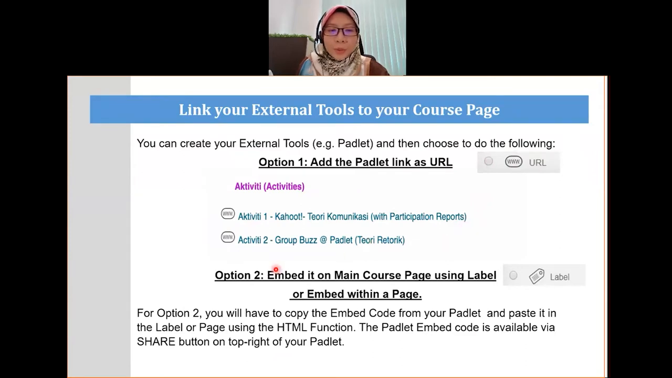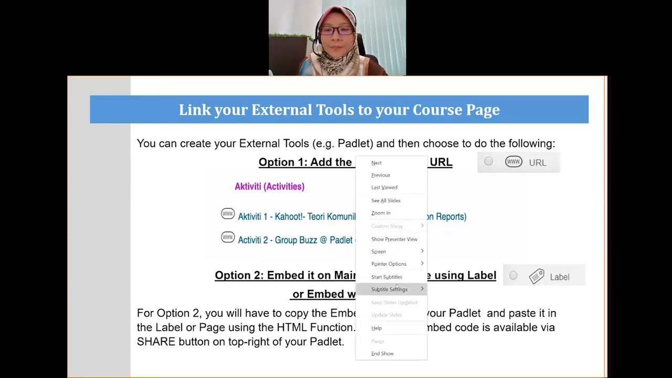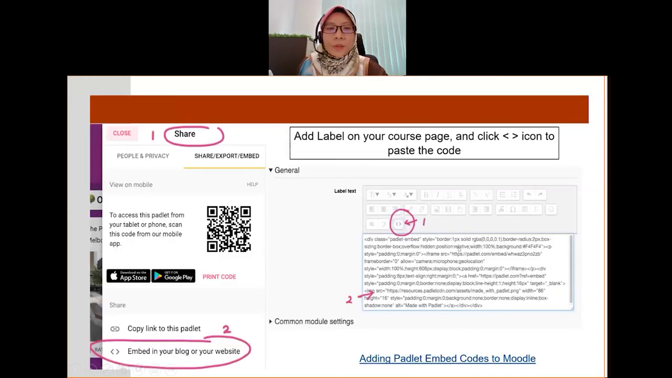Option two is to embed it on the main course page using a label, or embed within a page. Maybe you're not familiar with this label. I will show you the simple way to embed, for example, Padlet in your eLEAP page. This one is an example of adding a Padlet. This is a Padlet. How to embed it in eLEAP.